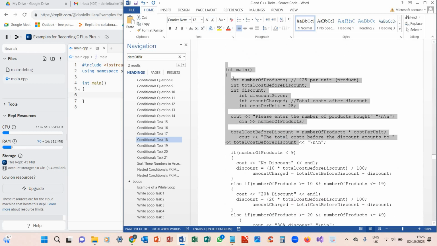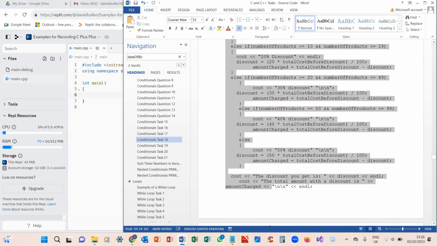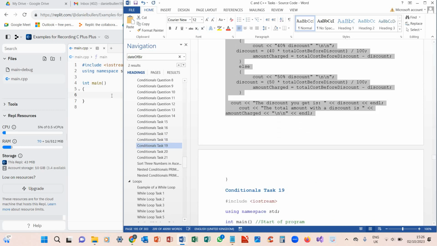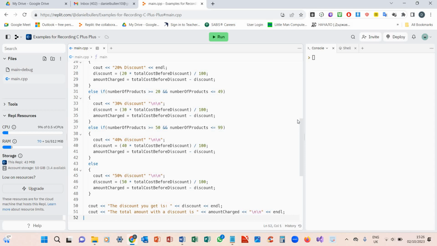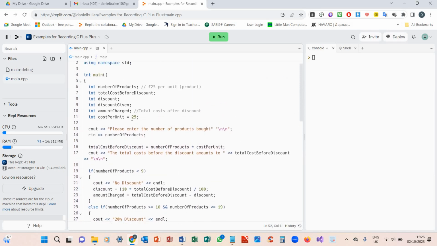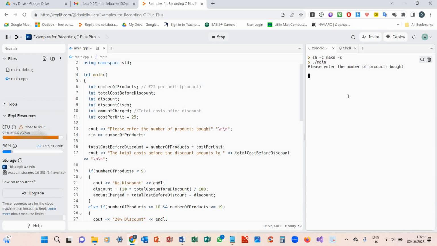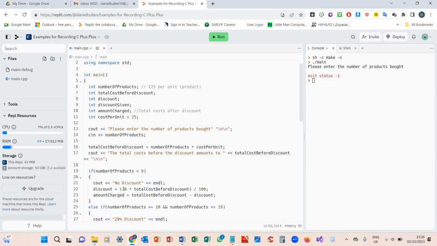So let's have a look and see the code in action. I'm going to show you the whole code in action. So what have we got? We've got our variables. They're all integer variables. Number of products, and cost per unit is 25. So each time we run this, we're going to be asked how many have we actually bought?